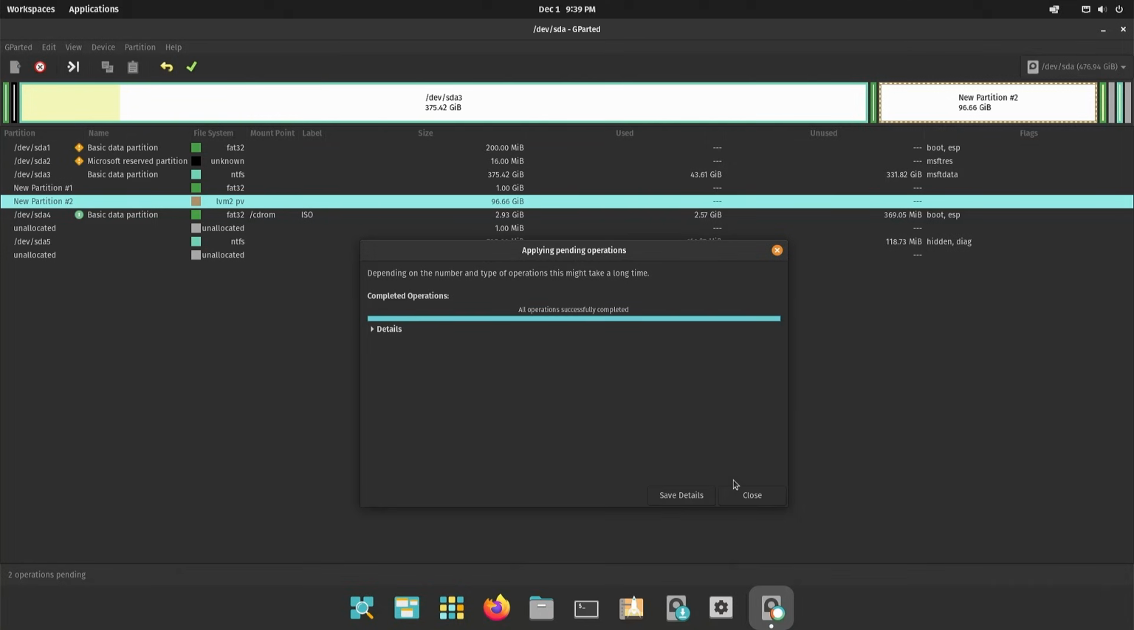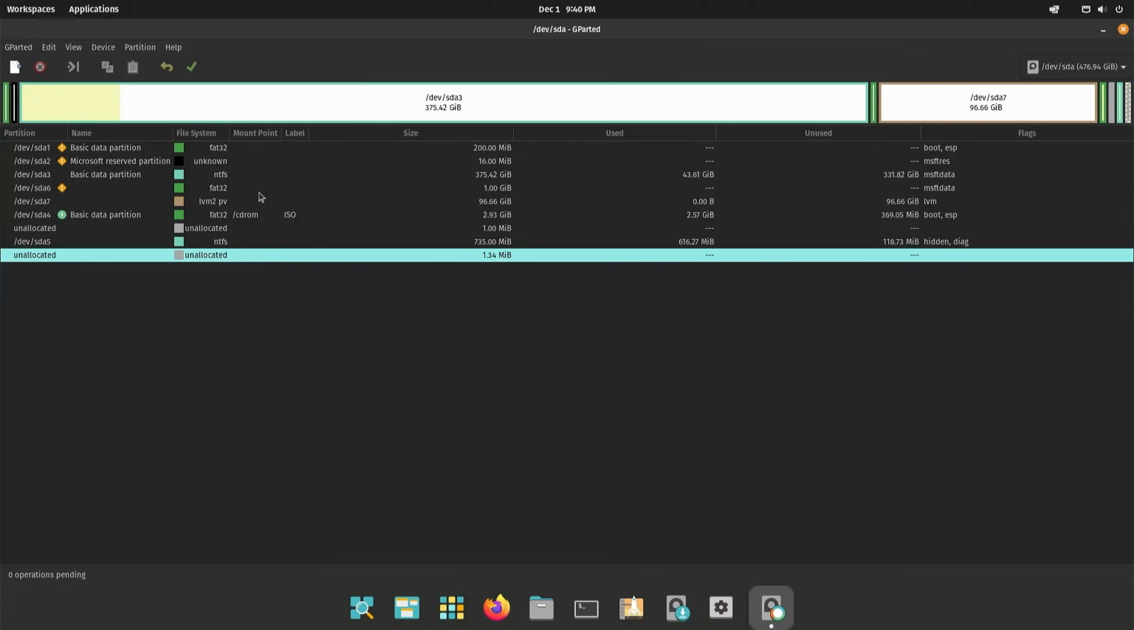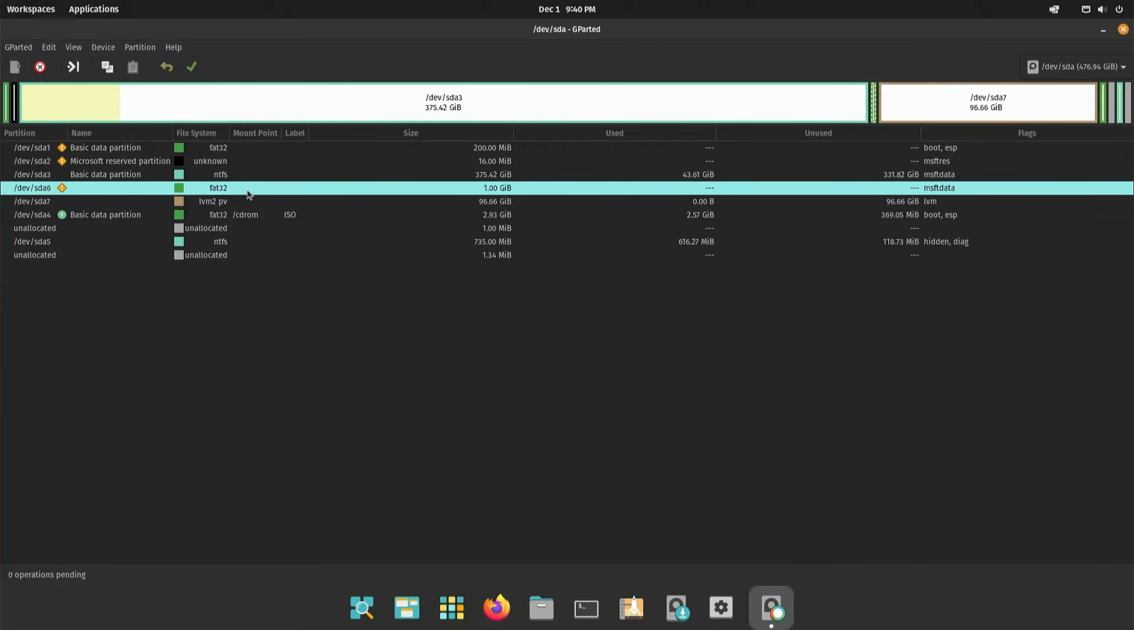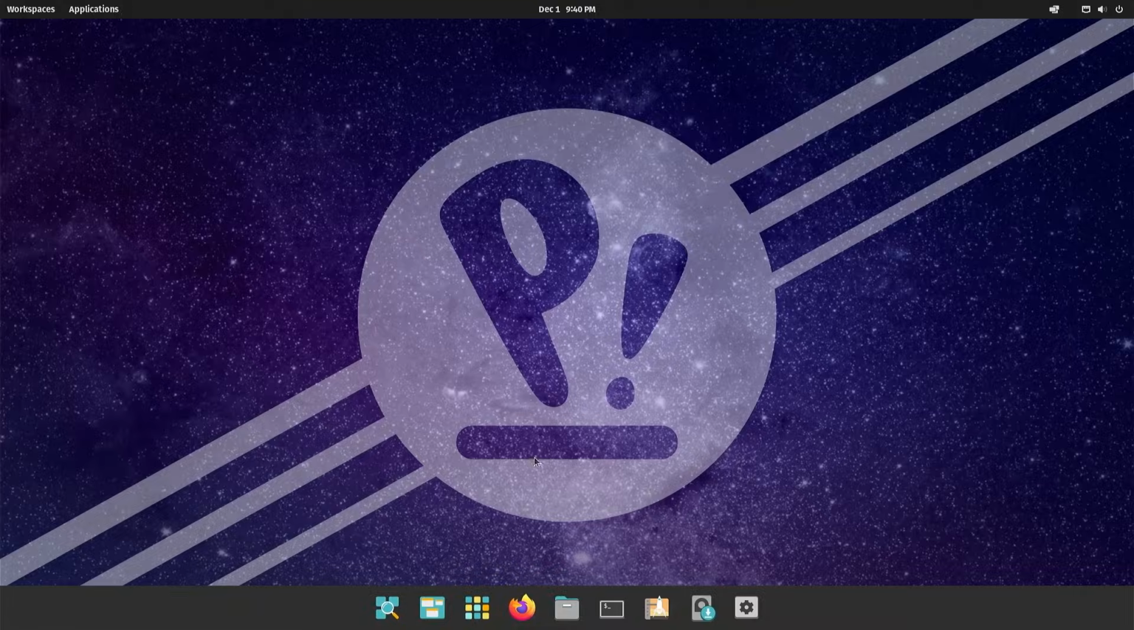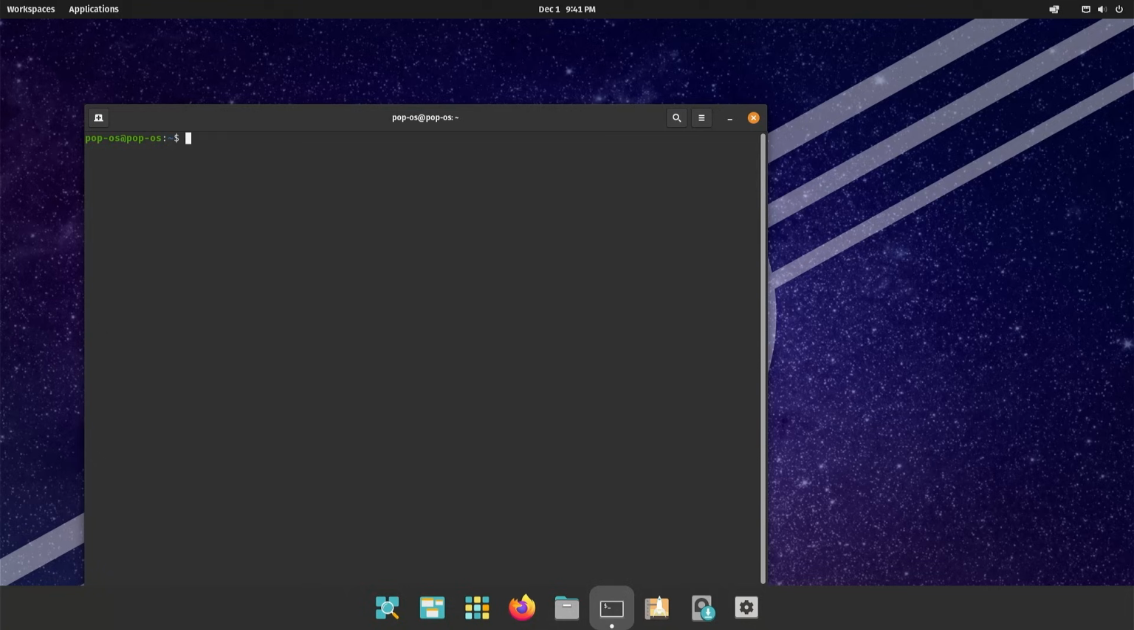It's completed. Close. And we can see the new partitions created: sda6, the EFI partition I'll use for Pop!_OS, and sda7, my LVM partition. And now I'm going to close GParted and open up the terminal. I'm going to sudo -i, and in LVM I'm going to create a new physical volume using /dev/sda7. So pvcreate /dev/sda7, and the physical volume has been successfully created.